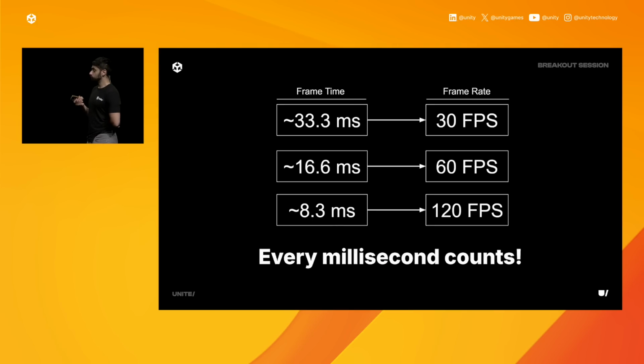To reach a high frame rate, we only have a very short amount of time to render and present each frame. So for 60 FPS, only around 16.6 milliseconds. So every millisecond counts.